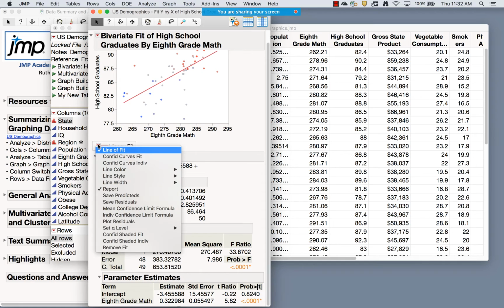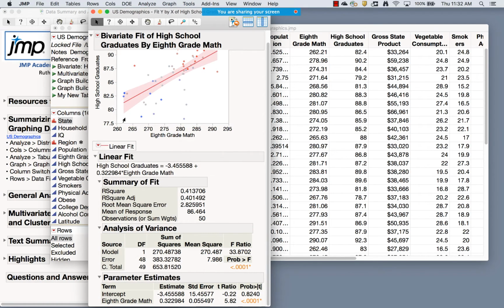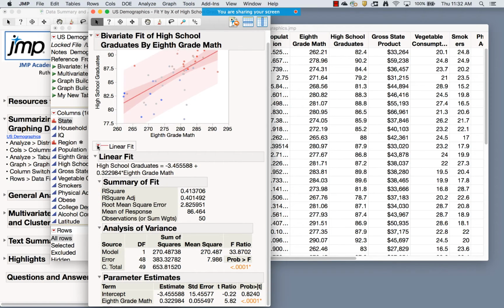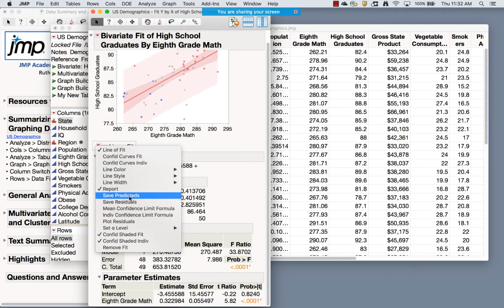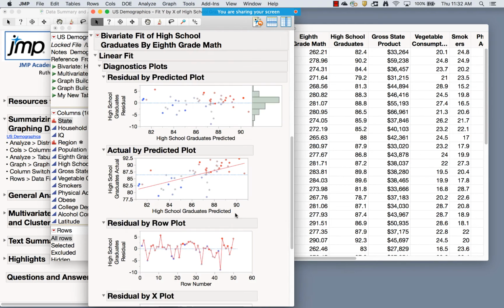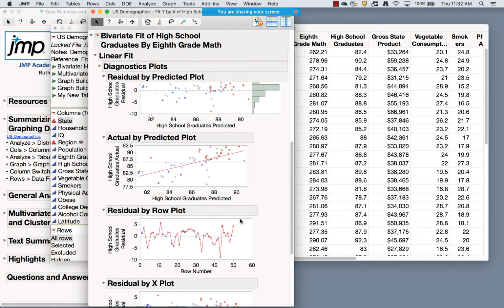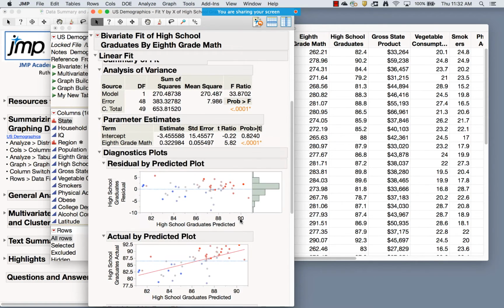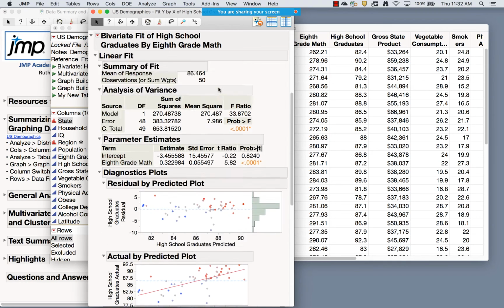Again, the red triangle gives me lots more options. So I can put on, for example, I can shade the confidence interval for the mean. I can shade the confidence interval for an individual prediction. I can ask for saving the predicted values back to my data table, saving the residuals back to my data table. I can ask to plot the residuals, so I can quickly see the diagnostic plots to determine whether this regression is a good idea. Am I fitting these data well? Do I have a trend that I'm not capturing?